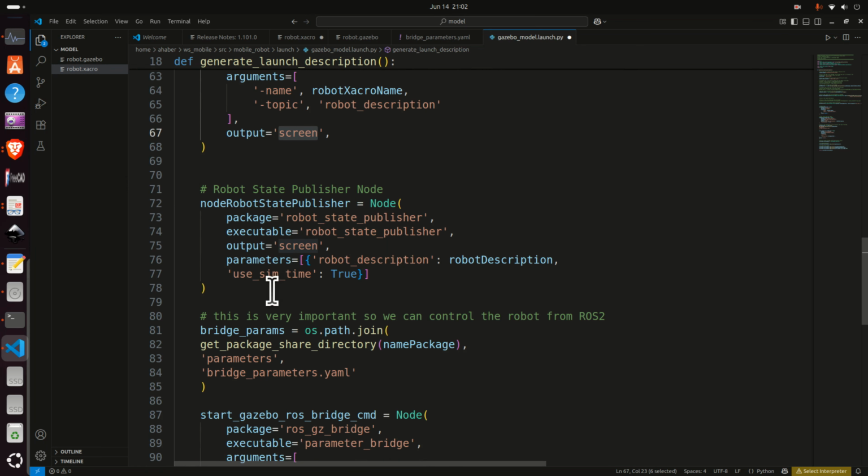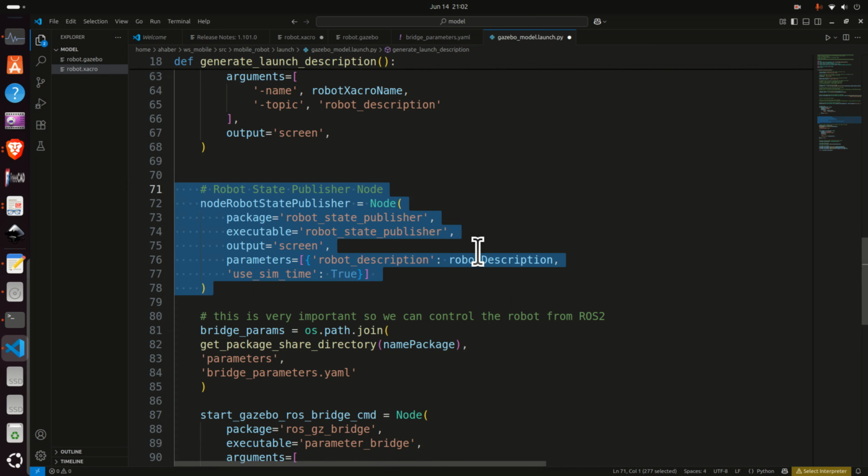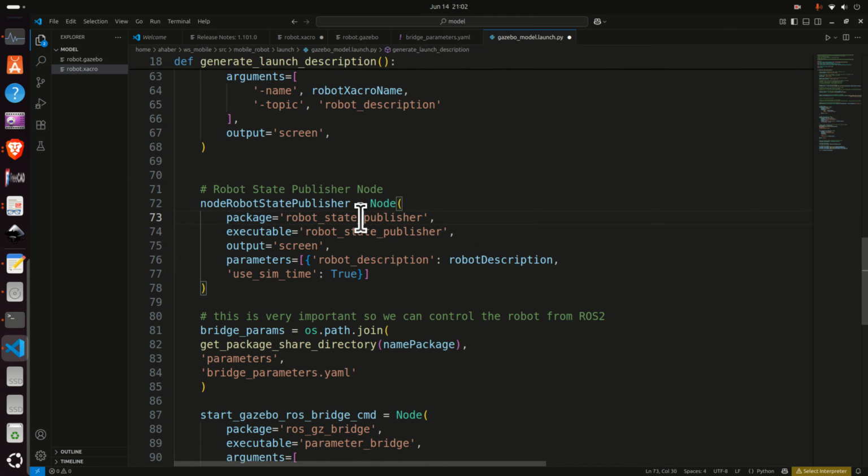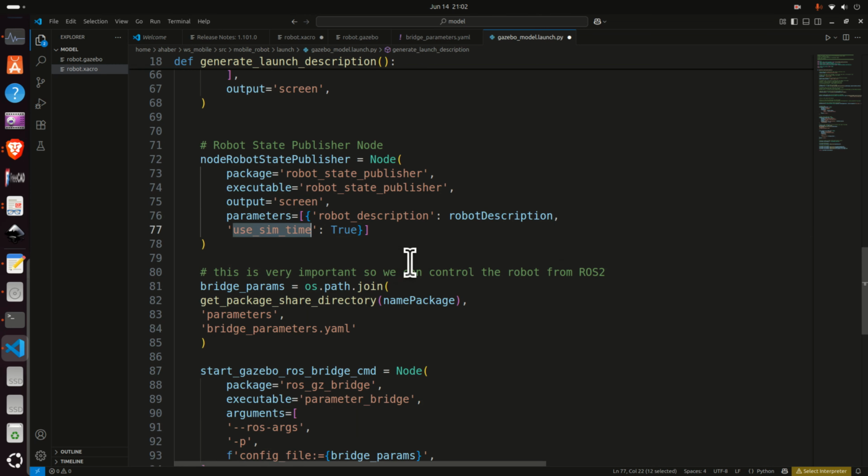Then we need the robot state publisher. This is the standard ROS2 node robot state publisher. Here is the executable, output is the screen, and here we are passing the robot description that we read previously, and we are using the simulation time.